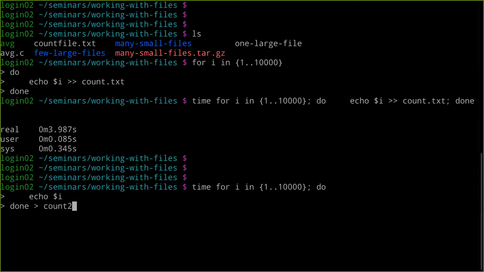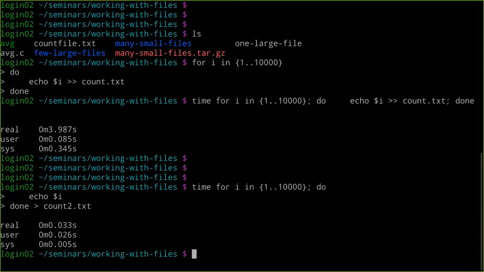So let's just call it something else, just so you can see that even though it's a different file, it's going to be way faster. So yeah, as you see here, as promised, we've got a 2 orders of magnitude speed up just by moving the open and close of the file outside of the loop.